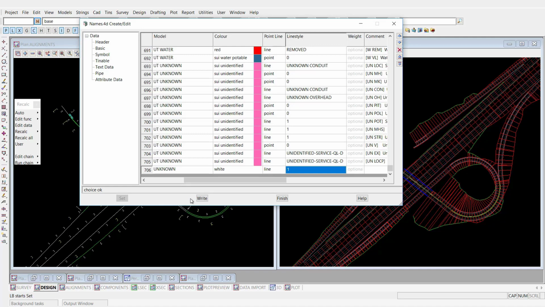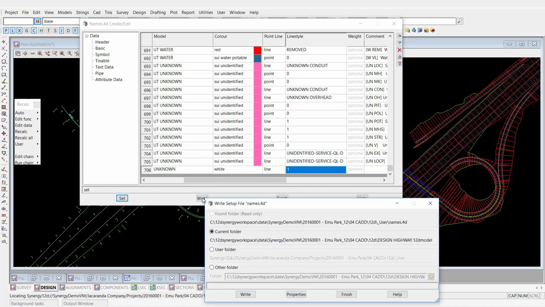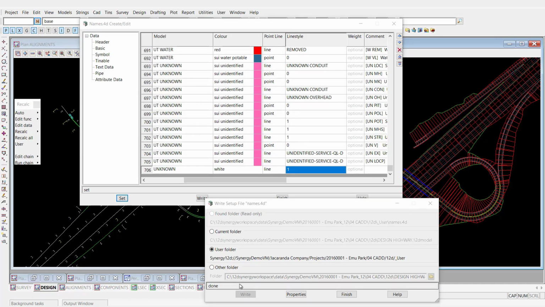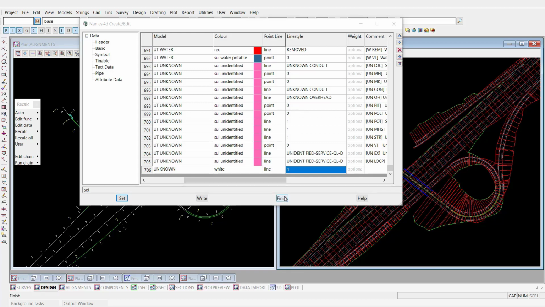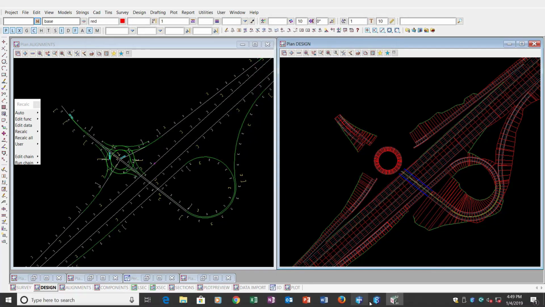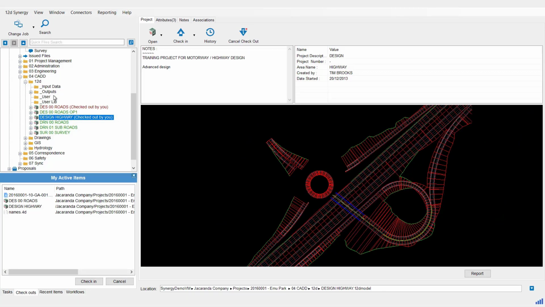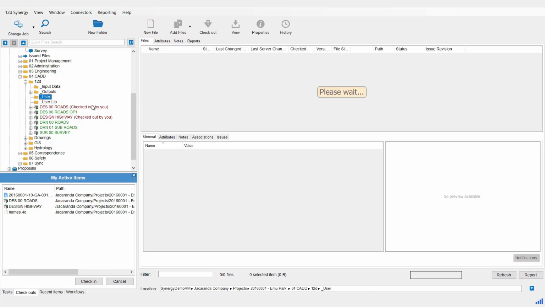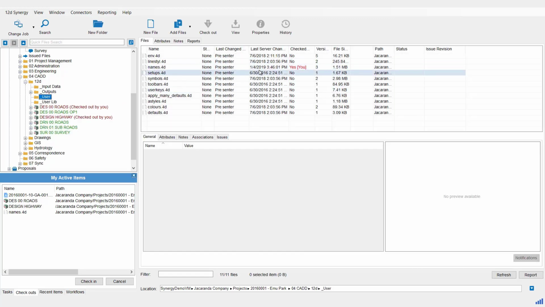Is set, and when I write this file now, if I choose to write it to the user folder, which is synergy path, and go write, it will automatically check that file out for me so that I can edit it. So if I finish that and finish the editor, come back to the 12D Synergy client and have a look at my user folder, you'll see that the names.4d file has been checked out.